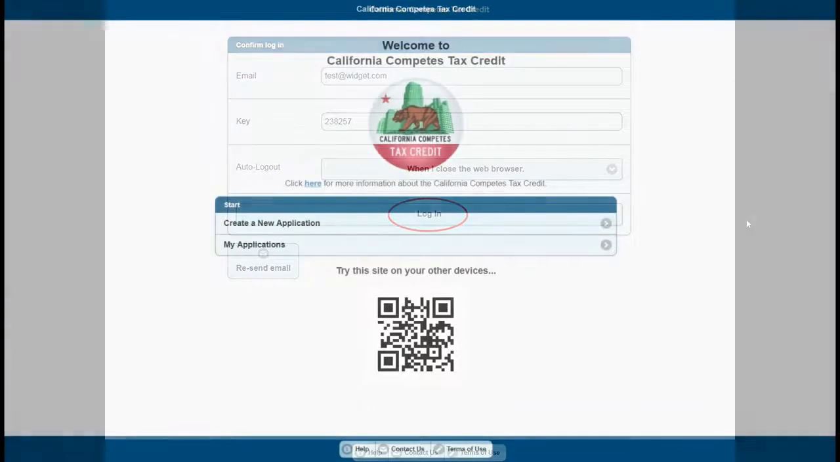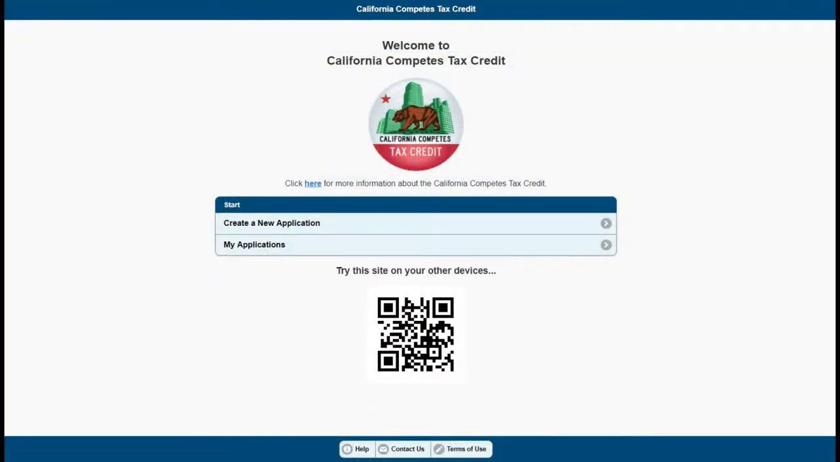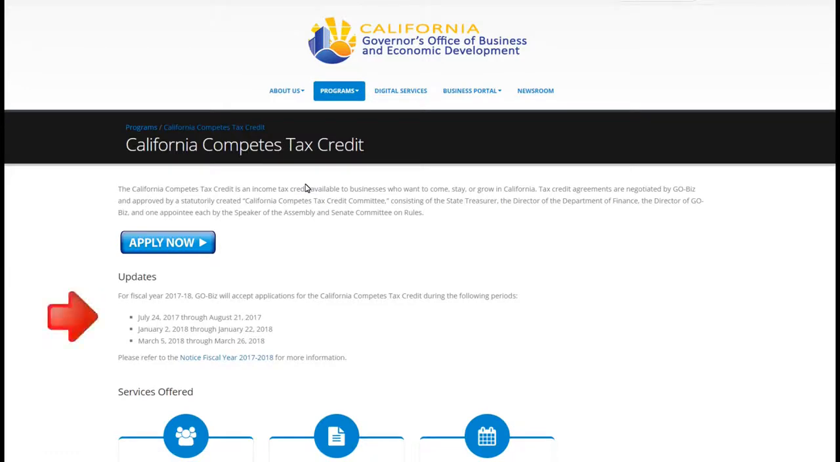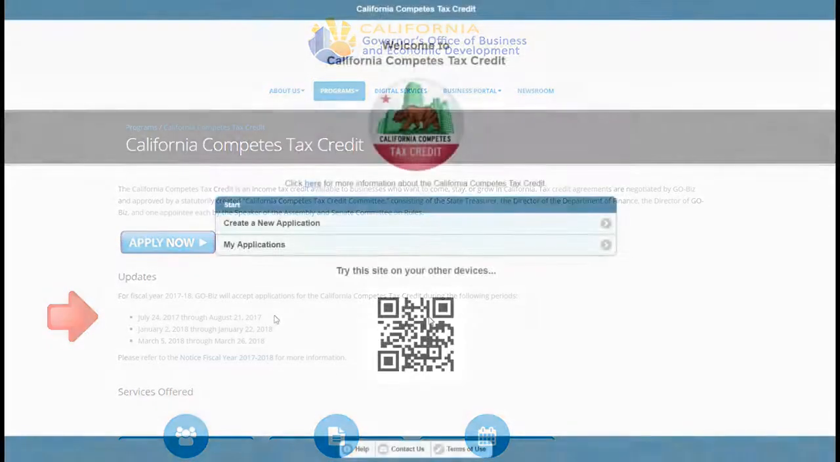Now that we have created an account, let's create an application. You can create an account at any time, but you can only create an application during an open application period. Please click the link for more information on the next open application period. Click on Create a New Application.